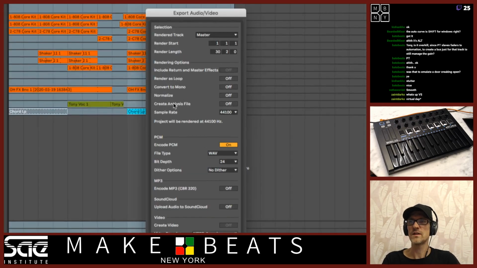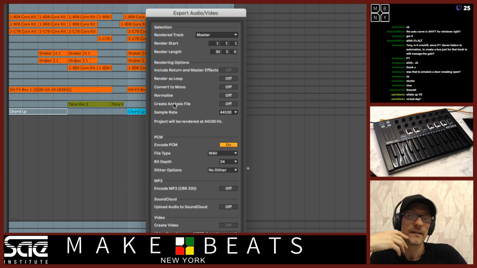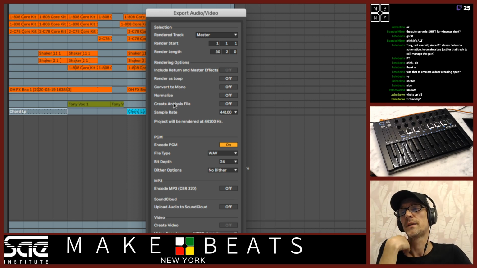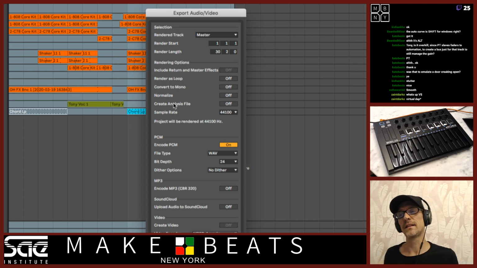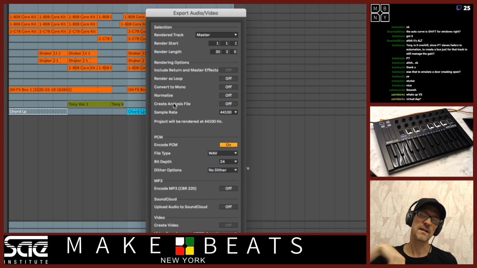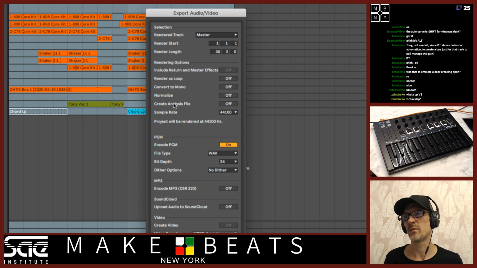All these in here, render as loop. You do not want to turn that on unless you're rendering an actual loop and you've got reverb and delay and stuff on it. Convert to mono, no. Normalize, no. No, never, never, unless you're doing drum samples. Create analysis file. If you're bringing the song back into Ableton Live, then sure, create an analysis file, but otherwise, no. Sample rate, 44.1. Yay.